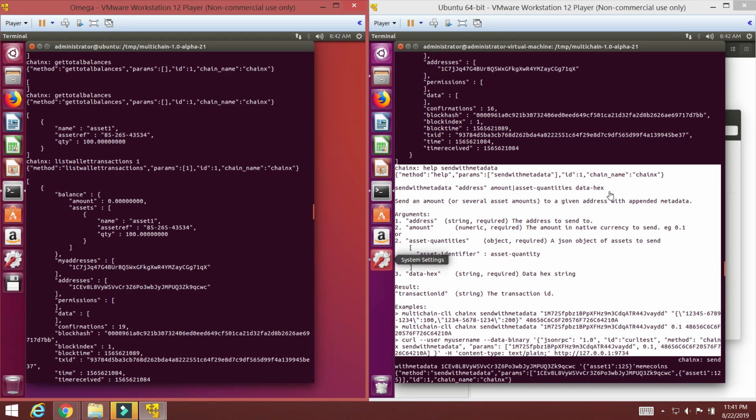Section 6. Transaction metadata. Execute the following command on the first server. Enter help send with metadata. Metadata can be included in a transaction. However, it must be in hexadecimal format, as shown.